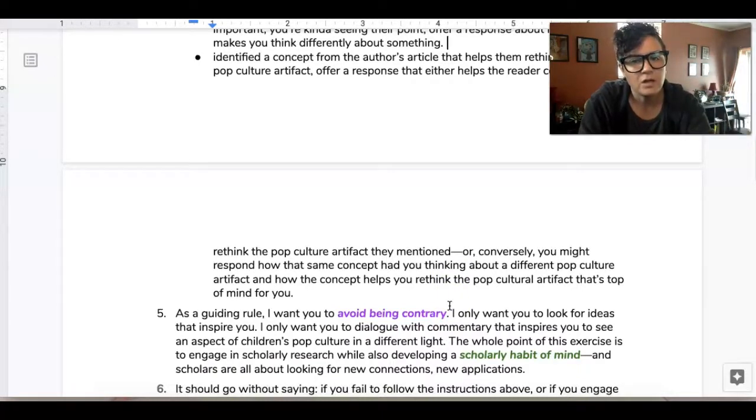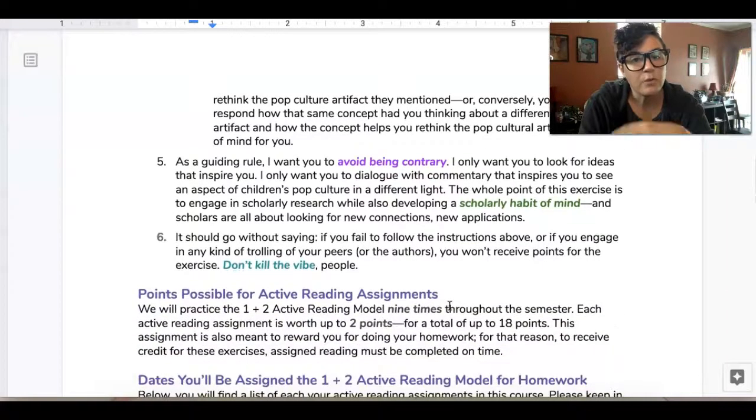So as a guiding rule, I want you to avoid being contrary. We can all find things we disagree with in articles. That's actually not the point of scholarly research.